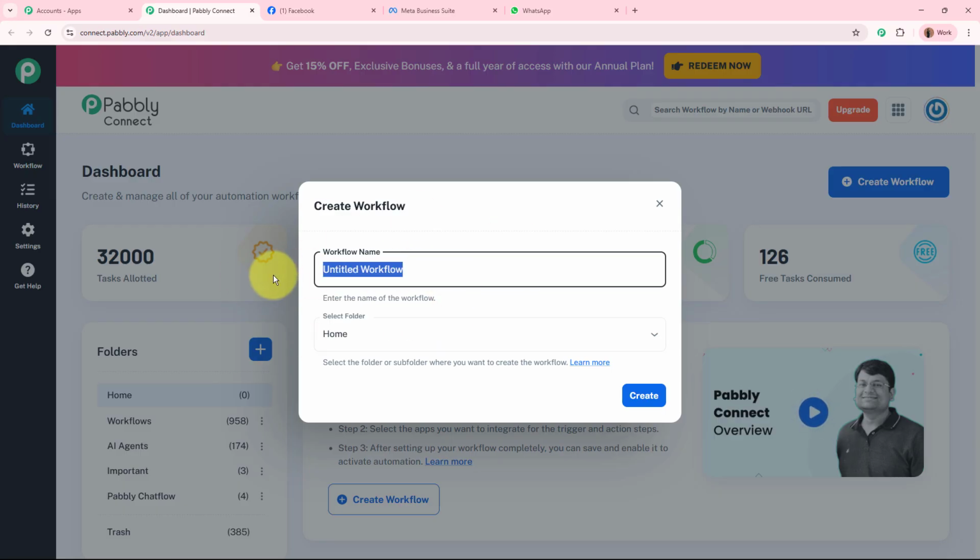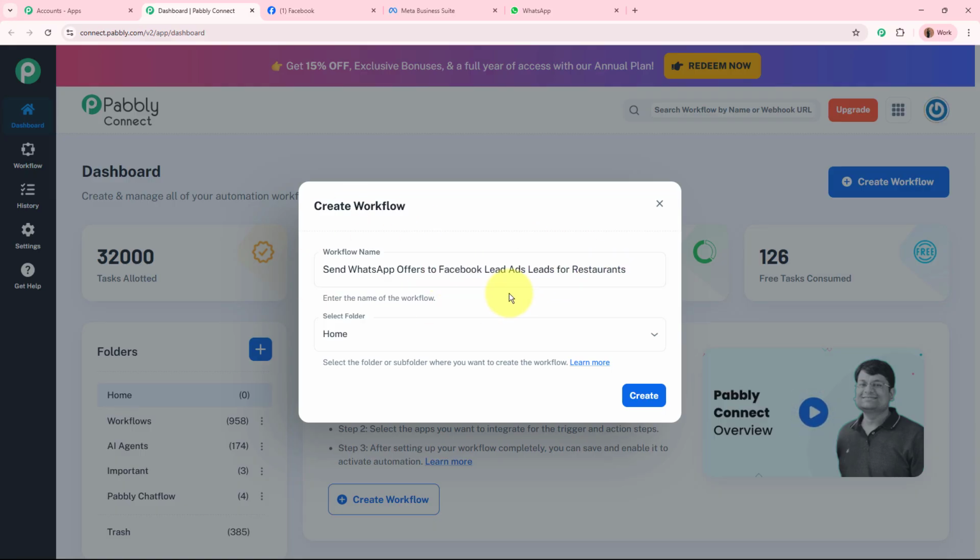Firstly, we have to name the workflow, which is going to be Send WhatsApp offers to Facebook lead ads leads for restaurants. Okay, you can see this is the name of my workflow. For the folder, these are the folders from which I'm going to select the workflows folder and click on this create button right over here.